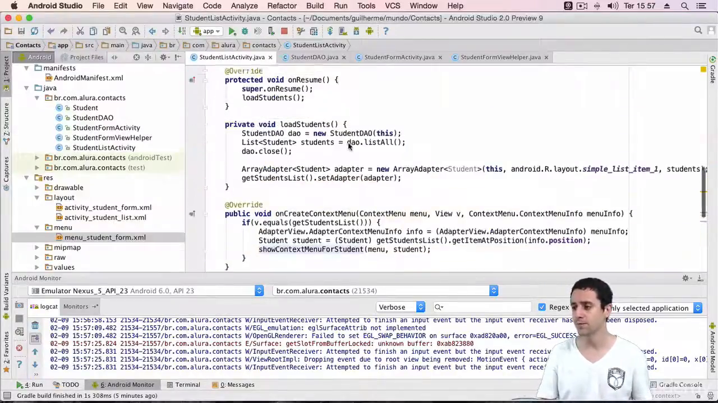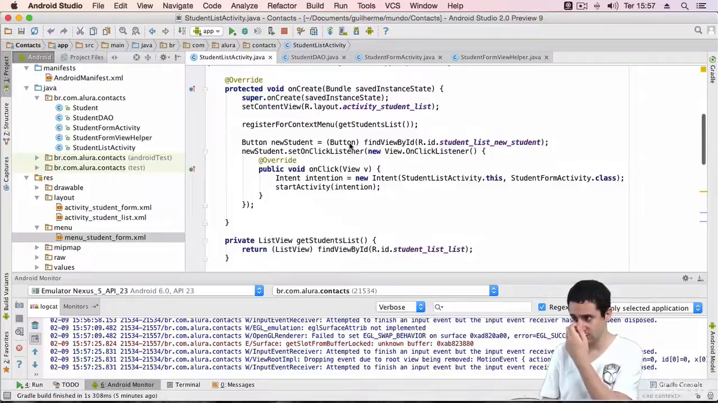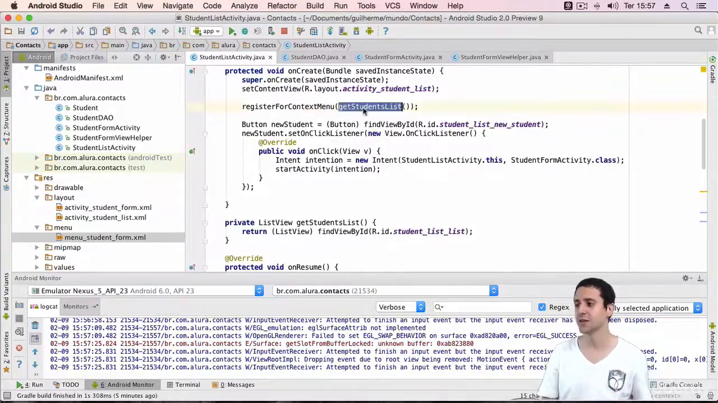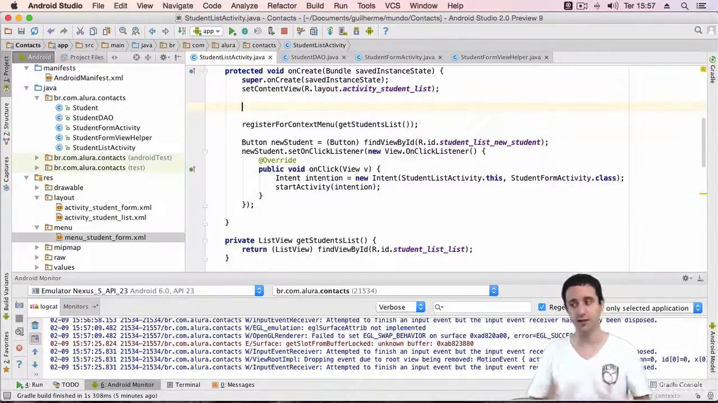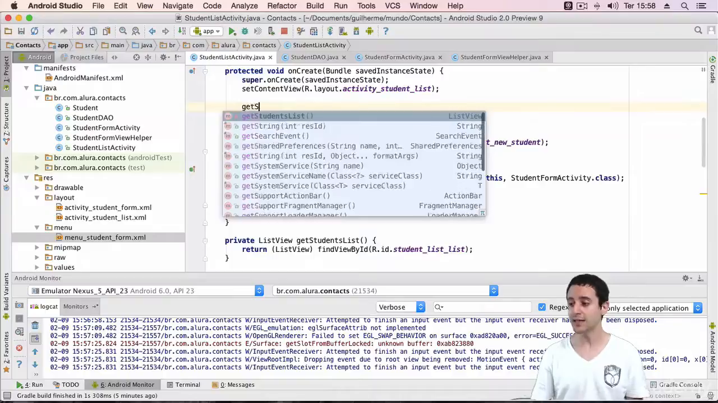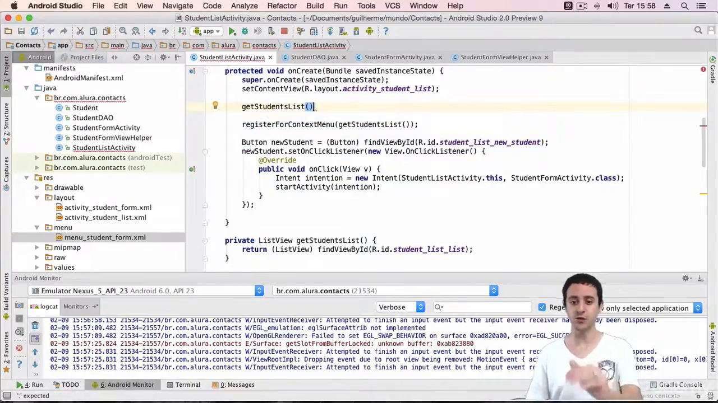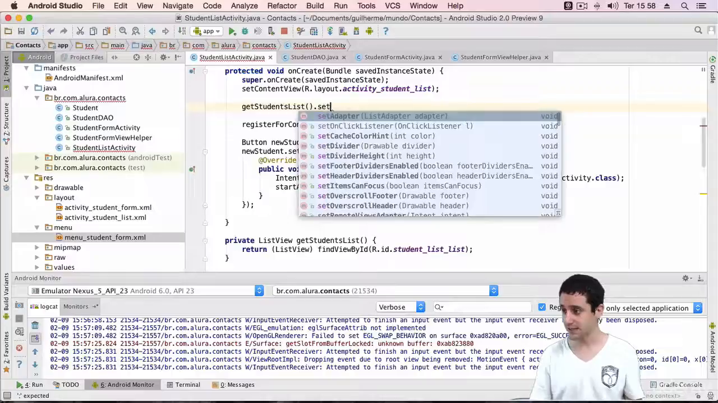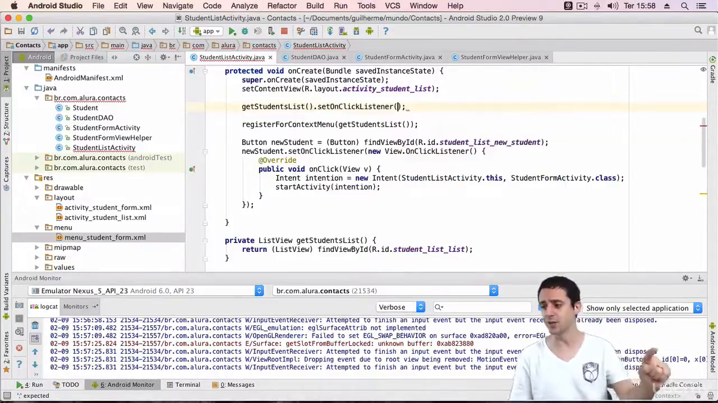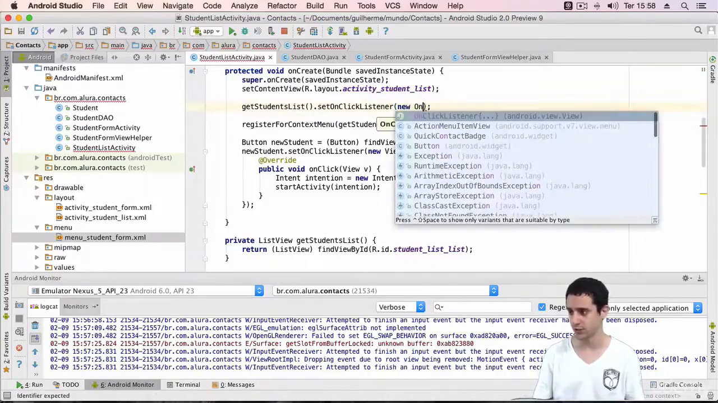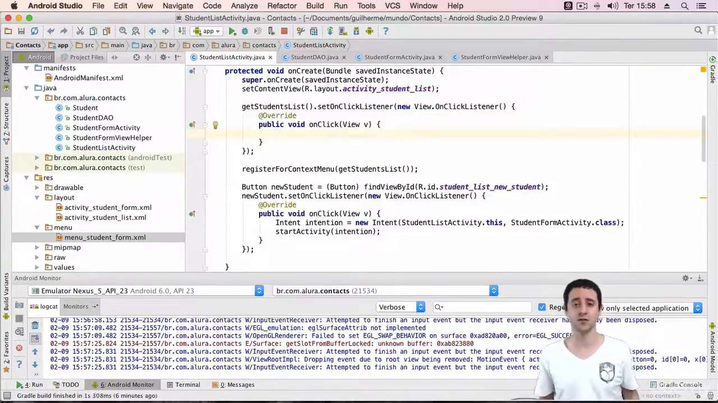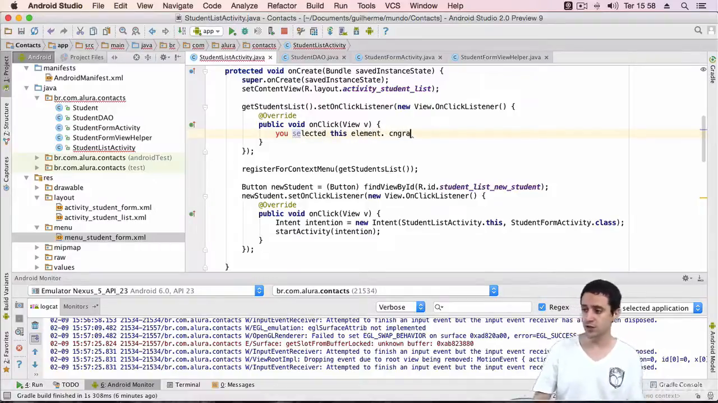So let's go to our list of students, or the student list, sorry. It's here, get students list. So whenever we create the layout for the first time, we load the layout and create the view for the first time, I'm gonna get our students list, and I'm gonna say, okay, students list, please set on-click listener. So whenever someone clicks, I want to pass an on-click listener for you. And here I can do something. What can I do? I can do a toast. You selected this element. Congratulations.